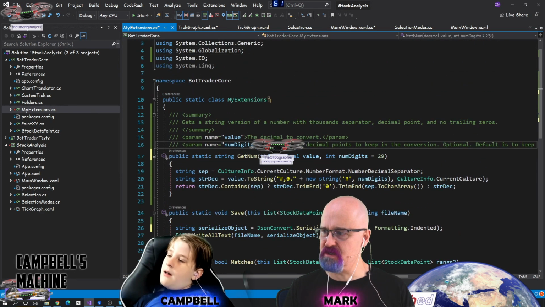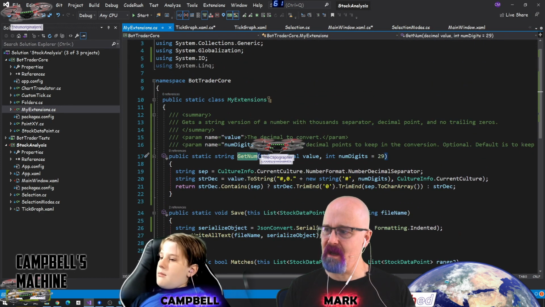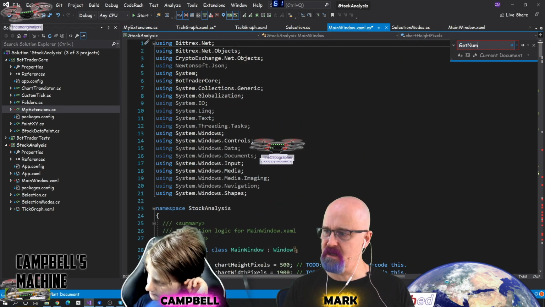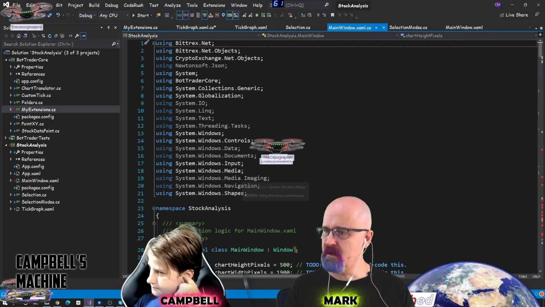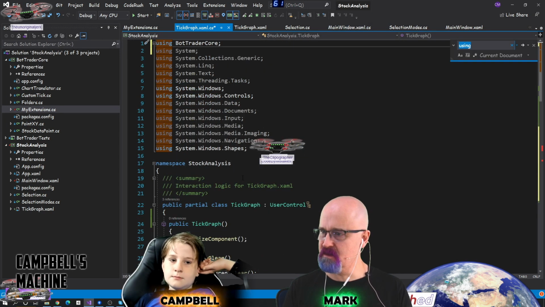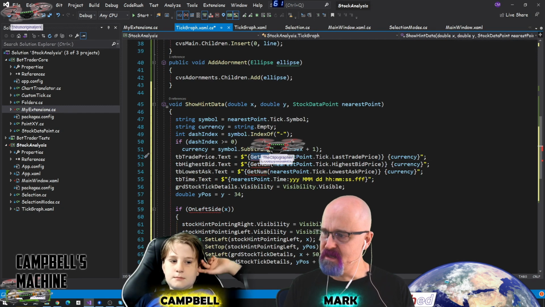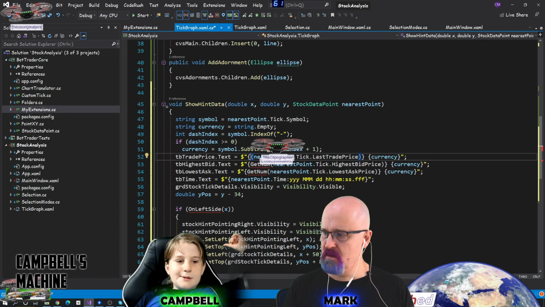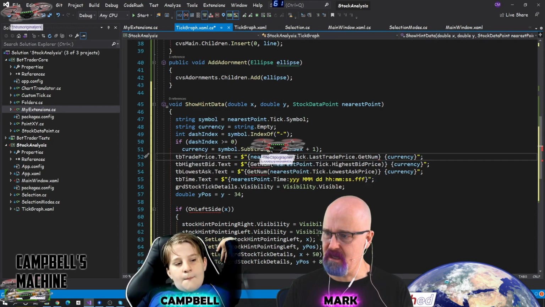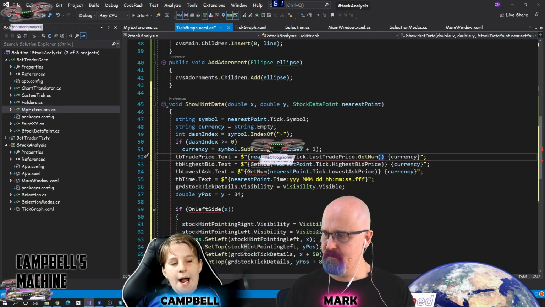It's now an extension method, which means everywhere we've got a getNum, let's go find that. I'm going to search for a getNum. Nothing here? Okay, it looks like they moved all over into tick graph. Okay, there they are right there. Let's go find them. So now instead of calling it like this, we're going to get the last trade price and do a dot getNum on it like that.